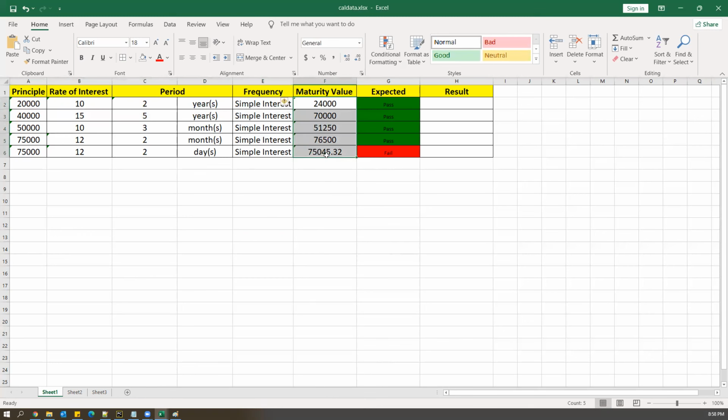And apart from this maturity value, I have created one more column called expected, what I'm expecting from this. So when I pass this combination, if I get 24,000, then my test is passed. And when you pass this data, if I get a maturity value of 70,000, it should pass. But what about the last one? When you pass this data, if you get this one, it should fail, because this is a negative input, a negative test. When you pass this combination, you will get some other value, not this one. So this is a negative test. If I pass some invalid input, we will verify whether it fails or not.